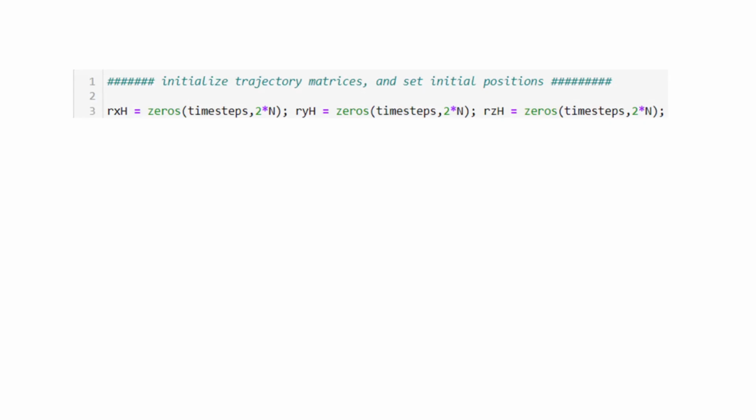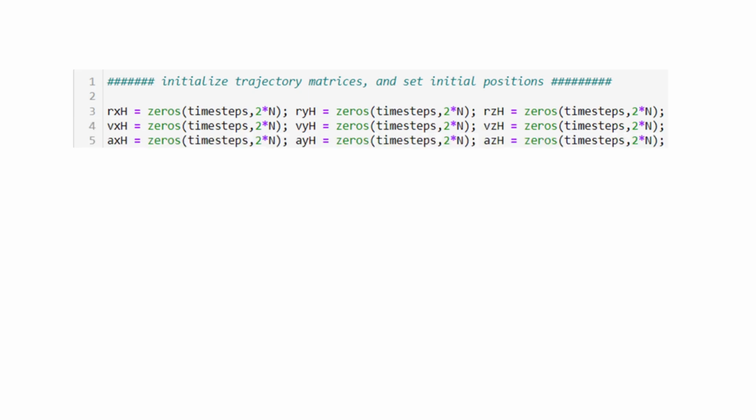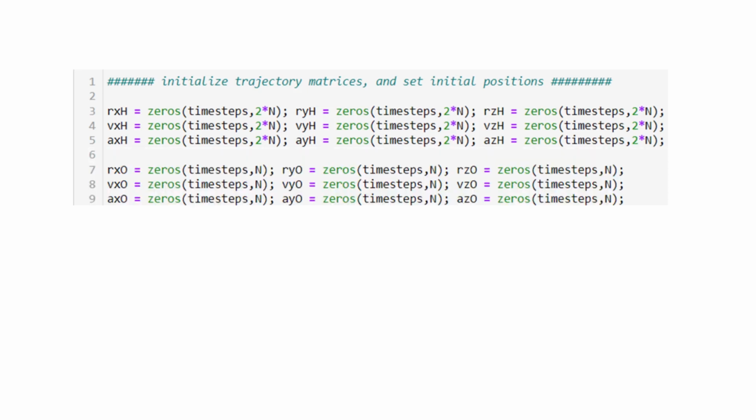We will first define the arrays for the positions of the hydrogen atoms. Here, n describes the amount of water molecules. Note the factor 2 to account for the double hydrogen atoms per molecule. We can then do the same for the arrays containing the velocity and the acceleration information. Now we introduce the arrays for the oxygen values. In this case, n appears singular in the definition, as there is only 1 oxygen atom per molecule.